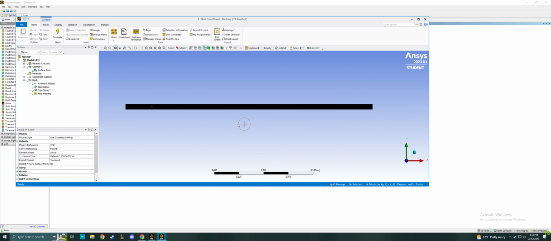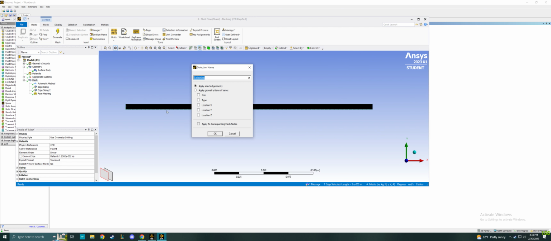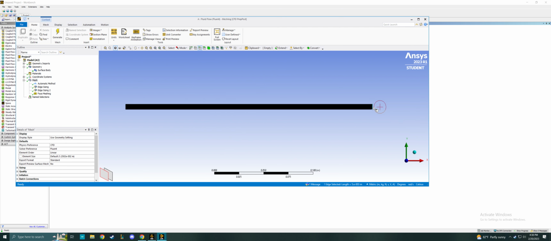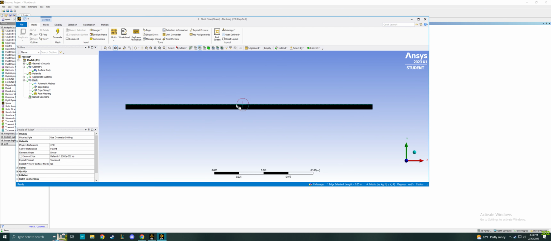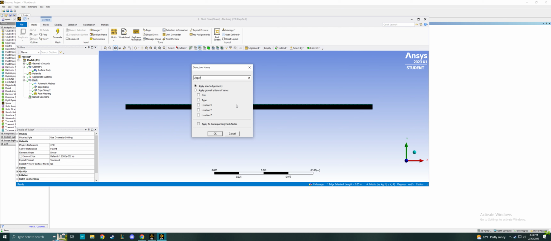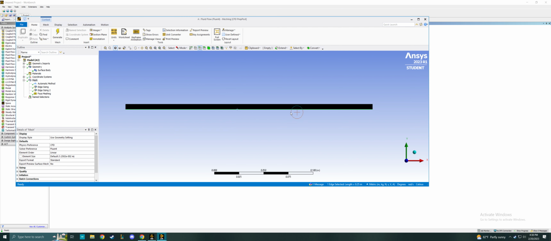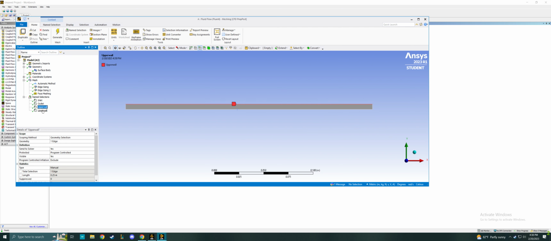Now, just for ease of information and to make sure that we don't mess anything up, we're gonna start naming these walls. You click and then press N, and then we're gonna name this inlets. This one we're gonna name outlets. This one we're gonna name upper wall. This one we're gonna name lower wall. Once we have this done, make sure that these are named: inlets, outlets, upper wall, lower wall.